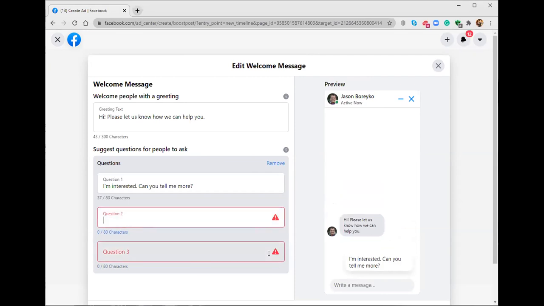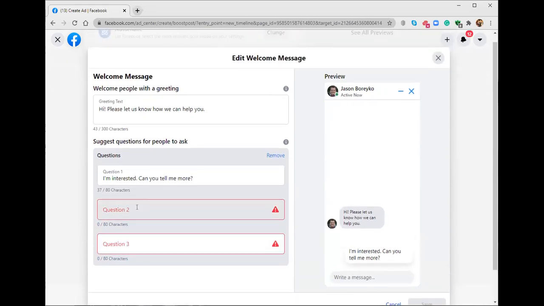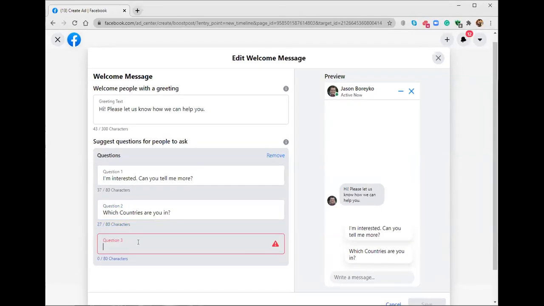If not, I'm getting a warning. What's the warning? Well, the warning is I have to have a question there. I guess it's making me ask questions. Greeting text: how can I help you? I'm interested, tell me more. Countries, are you telling me?